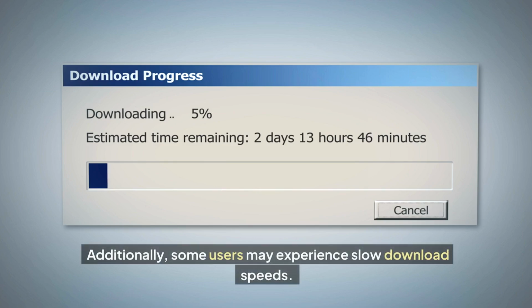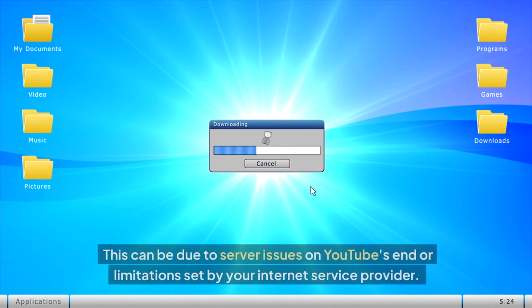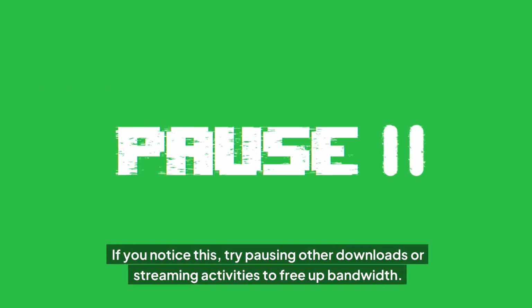Additionally, some users may experience slow download speeds. This can be due to server issues on YouTube's end or limitations set by your internet service provider. If you notice this, try pausing other downloads or streaming activities to free up bandwidth.